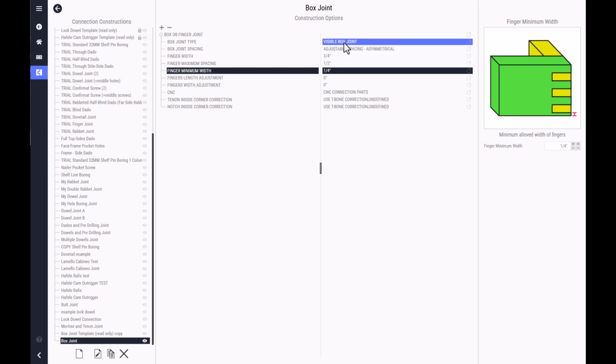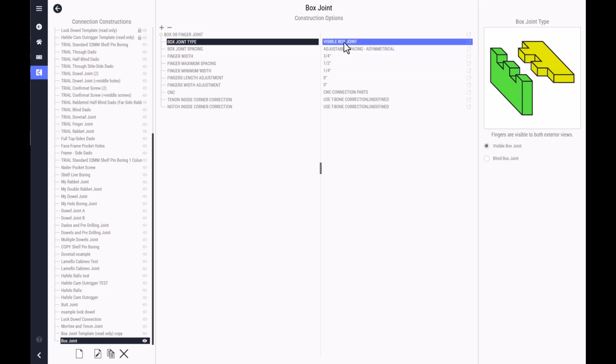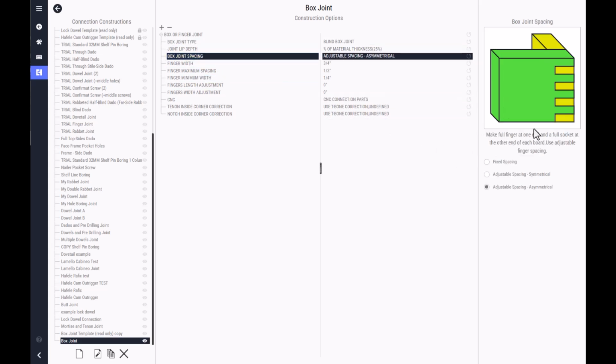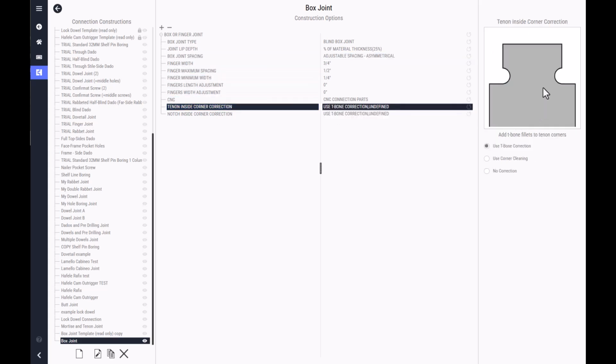As you can see, CAD Builder allows you to control whether a box joint is visible or blind, how the finger pattern is distributed, how the joint fit is adjusted, and how the inside corners are machined.